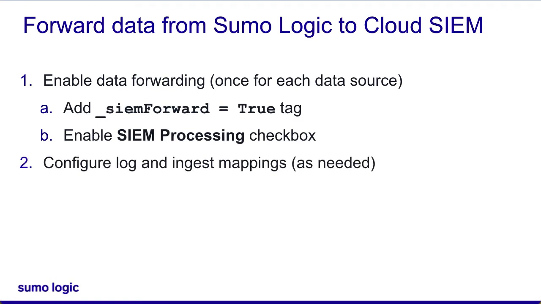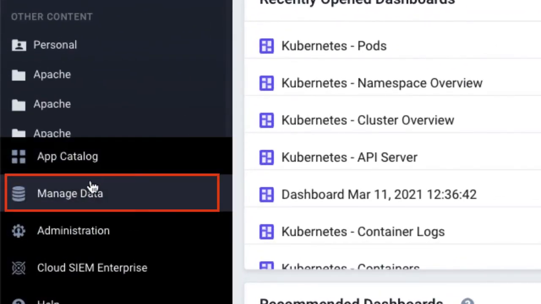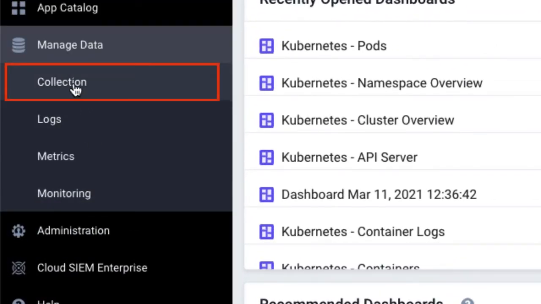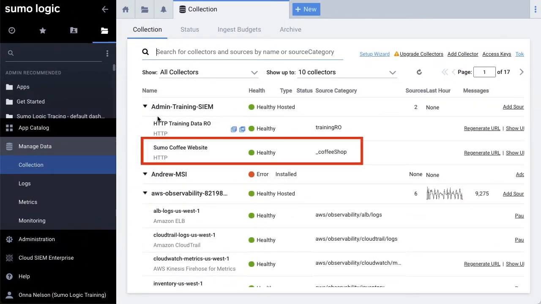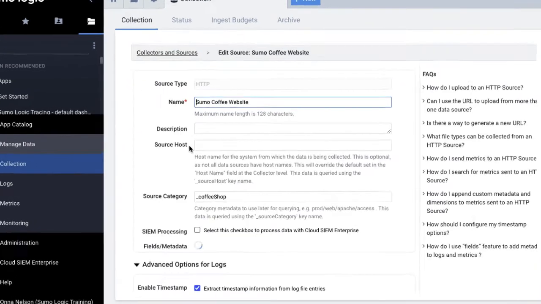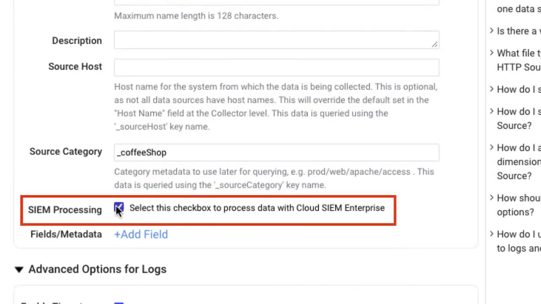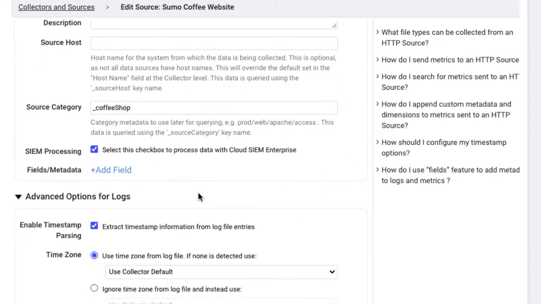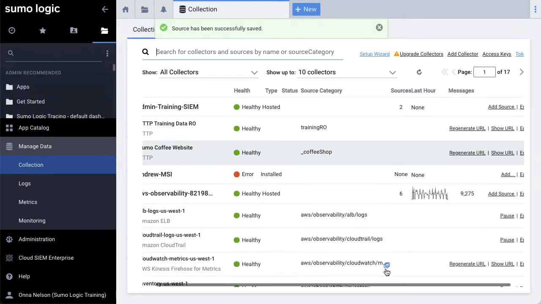To enable data forwarding to Cloud SIEM, log in to the Sumo Logic UI as an administrator. Then, create a new source or navigate to an existing source you want to start forwarding to Cloud SIEM. In the left navigation pane, click Manage Data, then Collection. Here, we'll navigate to a cloud data source we've already created, called Sumo Coffee Website. For cloud data sources, like this HTTP log and metrics collector, enable the SIEM forwarding checkbox and click Save. Any new data gathered by this collector will now be sent to Cloud SIEM, but historical data will not.